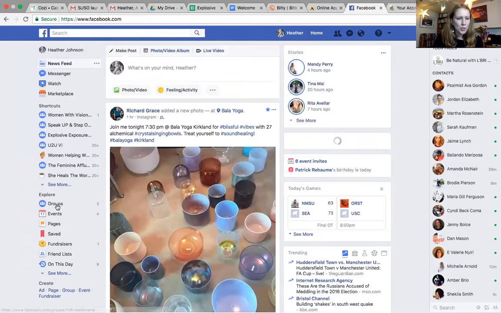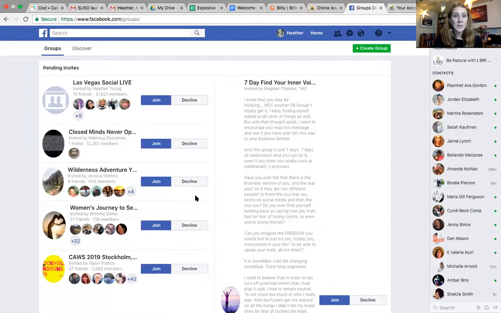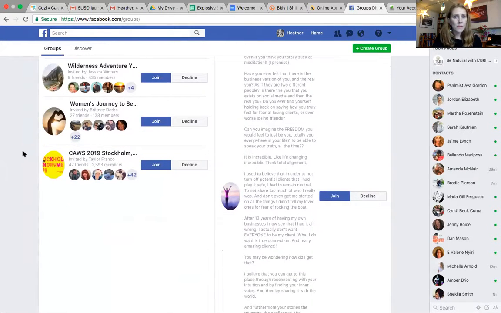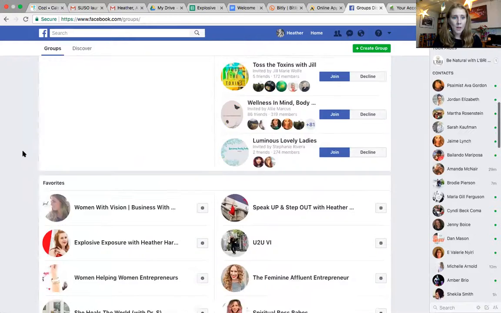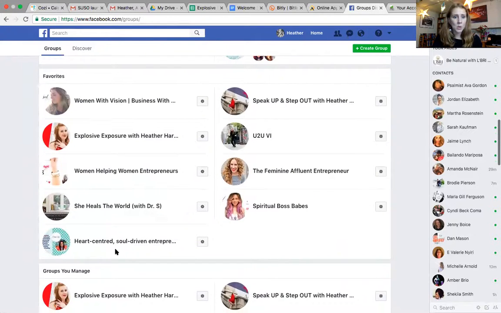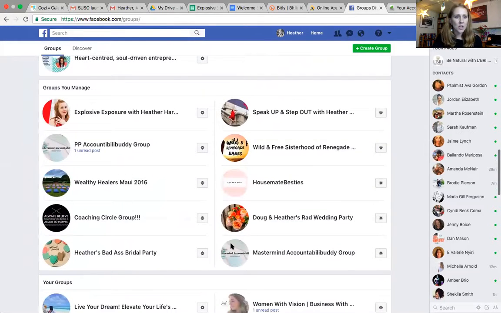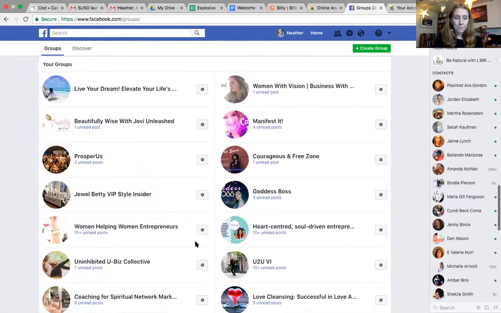Let's go to groups. So if I go to explore and I click on groups in Facebook, here are all my pending invites. It's taking a while to load. Okay, pending invites. And then here are my favorites. You guys know all my favorites now. And then groups that I manage. So here are all the groups that I manage. And this is all the groups that I am in.